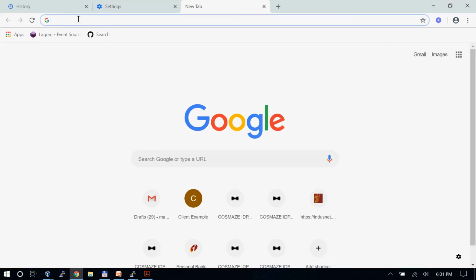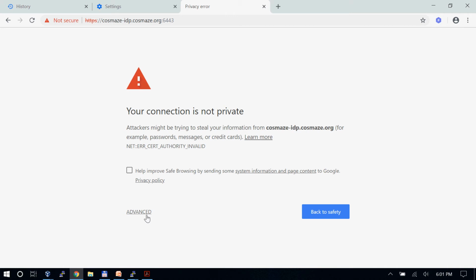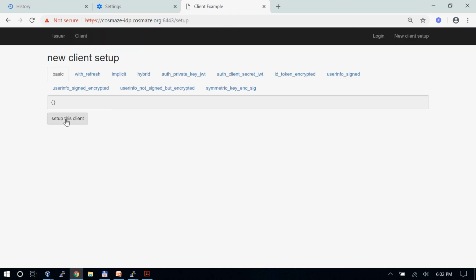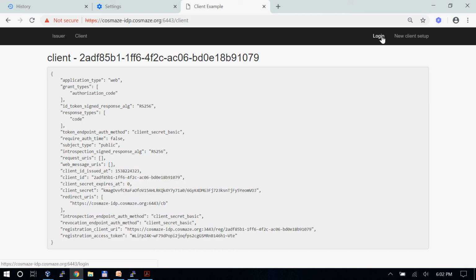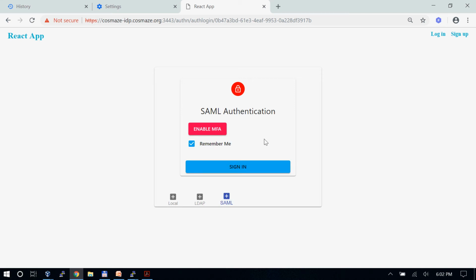I am logging into my identity provider, so this is my identity service running here. Let me start with this. I set up and register with the identity service on the client and do a login. Here you can see that we can support multiple authentication methods like local, LDAP and SAML. Let me start with the SAML authentication, being the complex one. This will give you a full picture.